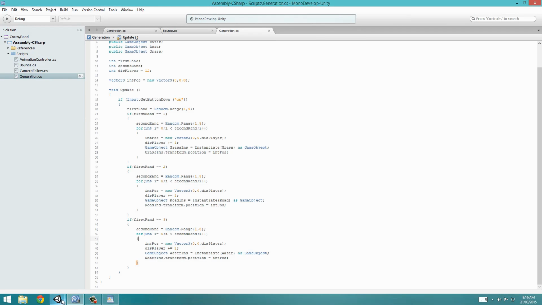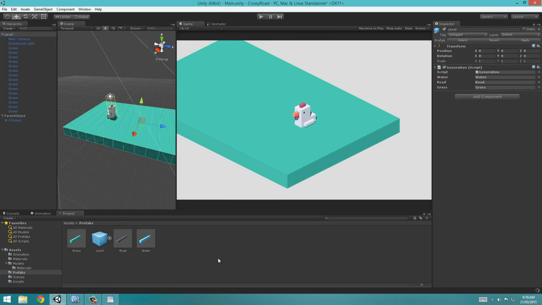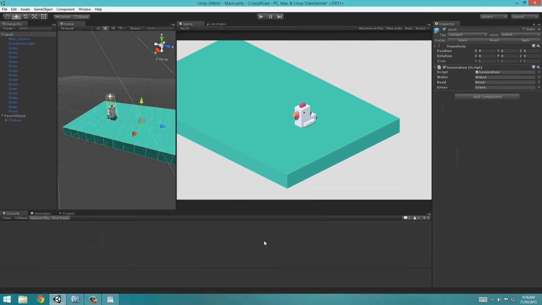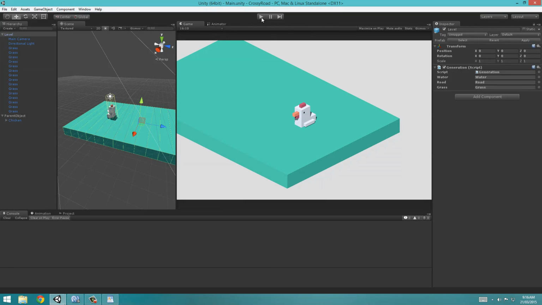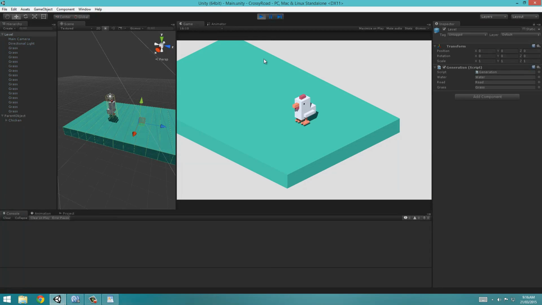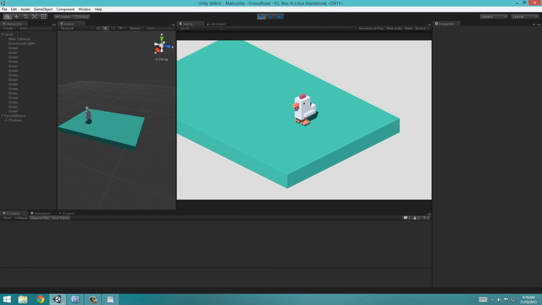Hit save with Control S, go back into Unity, it'll compile down here, and we don't have any errors, but just in case, I'm going to hit File, Save Scene, File, Save Project, and now hit play, and let's hope that this works. So let's go into our scene view and let's watch what happens. So, whoops, where has my mouse gone? Oh, there we go. So we're going to watch what happens in the scene view.